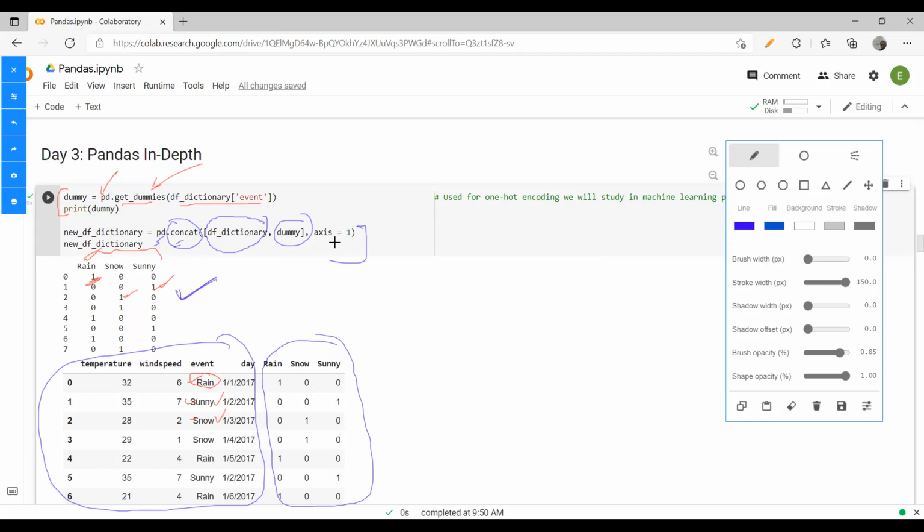We are concatenating on the basis of axis 1. We know that this is axis 0 and this is axis 1. Since we are specifying axis 1, it is concatenating column-wise. You get additional columns here, and finally we are printing this. So this is about get_dummies.